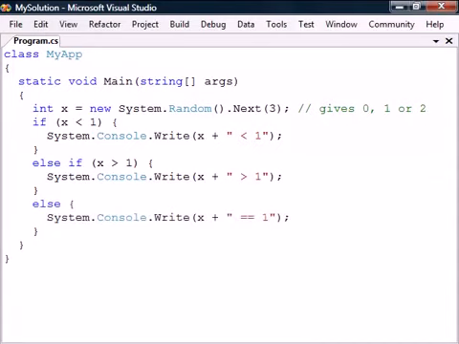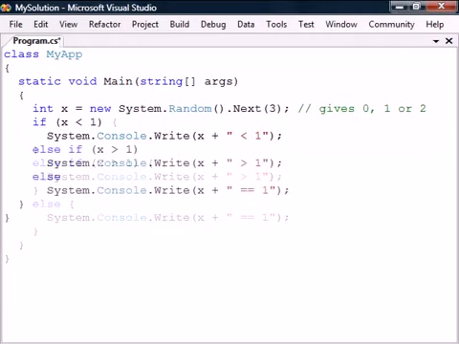The if statement can also have one else clause at the end, which will execute if all previous conditions are false. As for the curly brackets, they can be left out if we only need to execute a single statement conditionally.